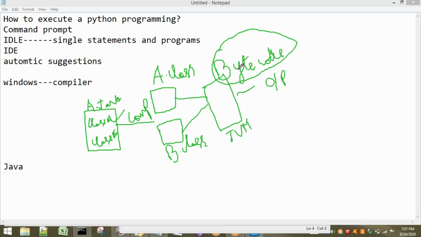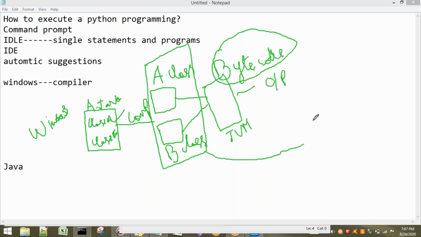This bytecode makes Java platform independent, and I will tell you how. Here this program is written in the Windows operating system. Now I want to send these two files to another system, for example a Linux operating system. After compilation we get these class files, and we have to execute them by sending them into the JVM. Here we are executing these two class files in the Windows operating system, so this JVM is called the Windows JVM.